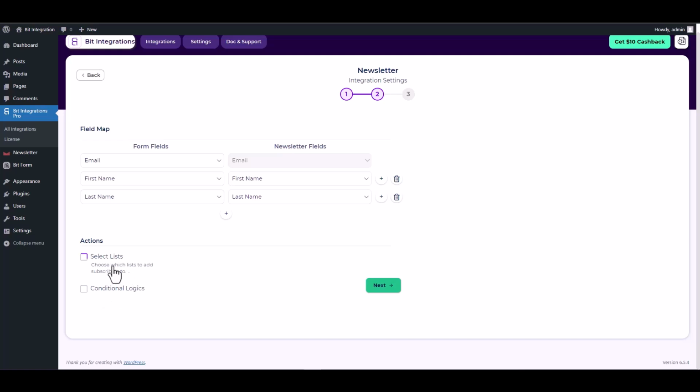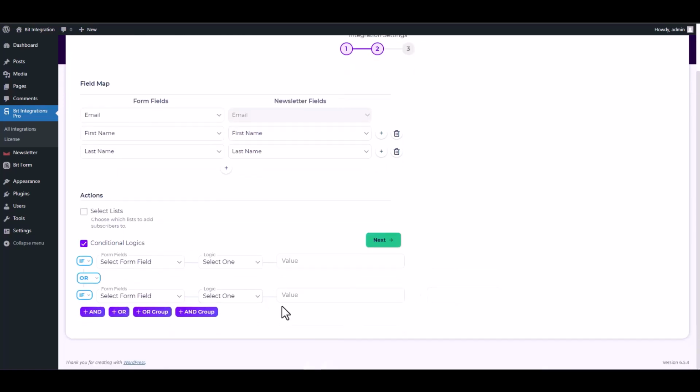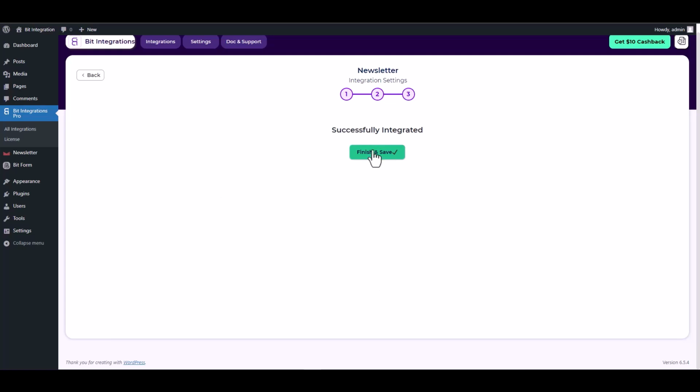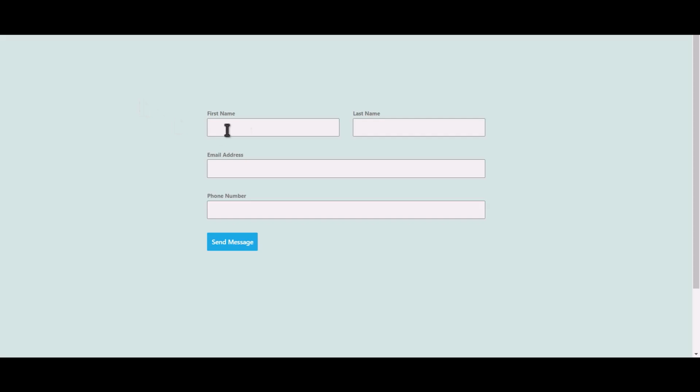Here are some advanced features in action and conditional logic you can use for your requirement. Next. Finish and save it. Let's submit a form. Click on Send Message.